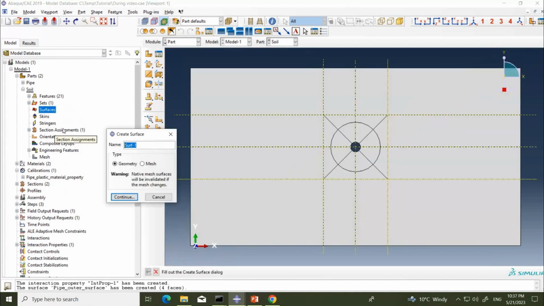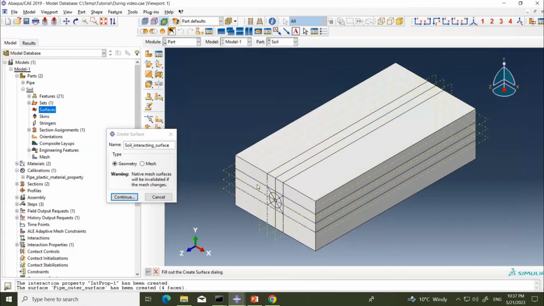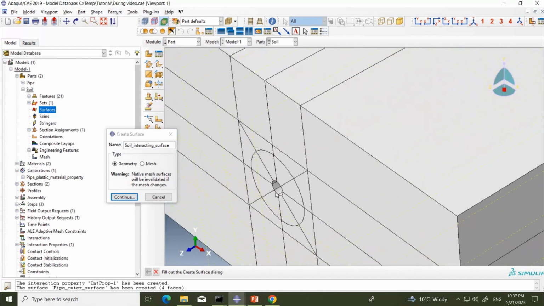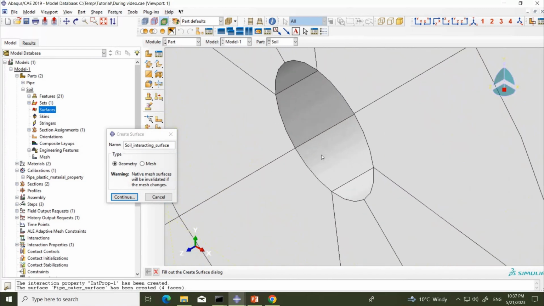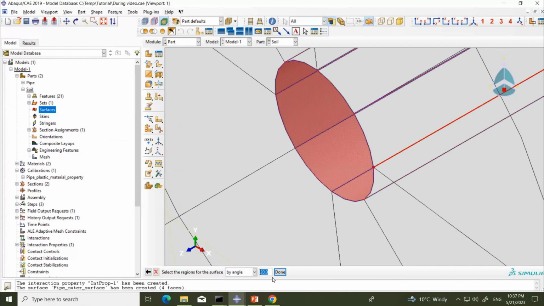Then I will go to the soil surfaces. I will call it soil interacting surface, and I'll go here and select the inside surface of the soil, right? Continue. By angle is automatically here. What happens if you select individual: you click here, only one surface is selected, so only one part of the surfaces is selected. So click by angle, then click here, and all the surfaces will be selected. So done.